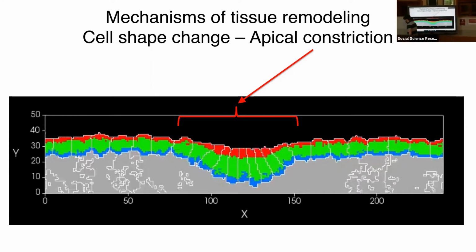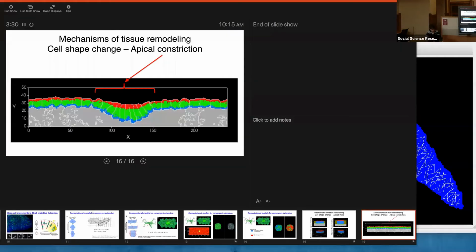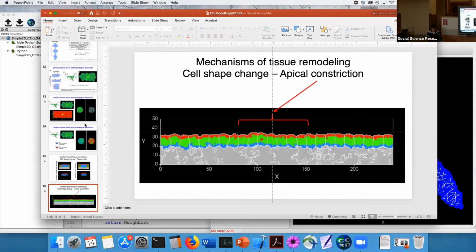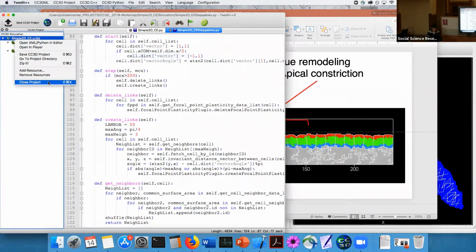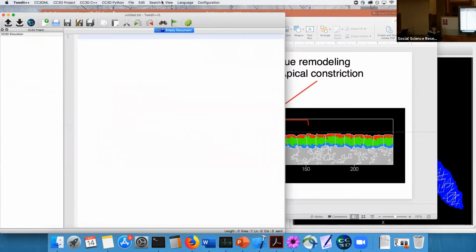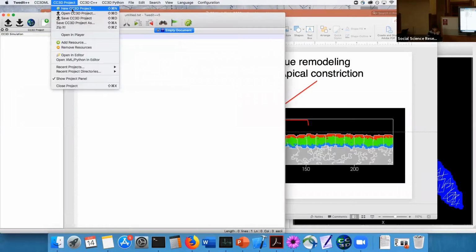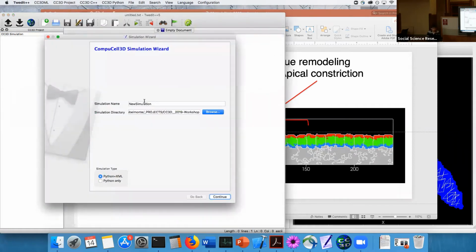Okay. So let's go to Twedit and create a new file. I'll close this. So Convergent to Python, new project. And let's call this epithelium.